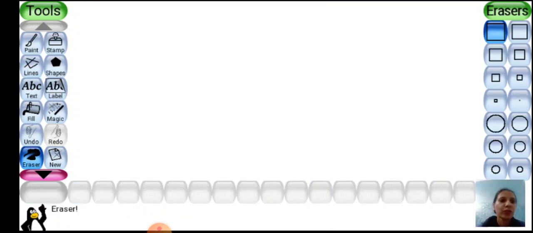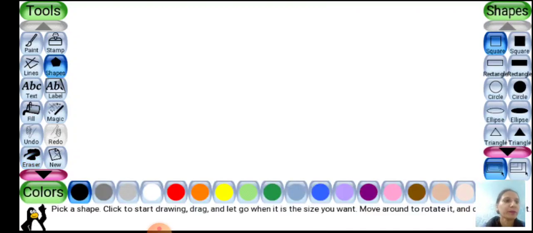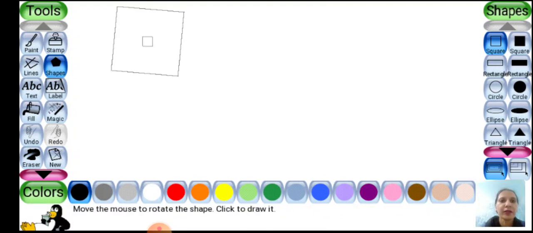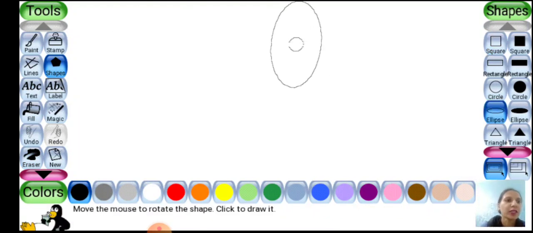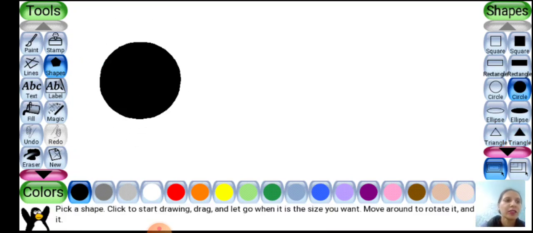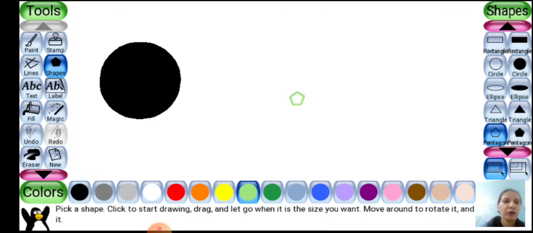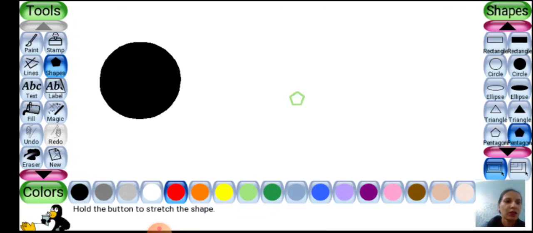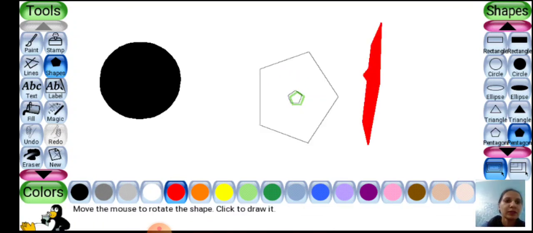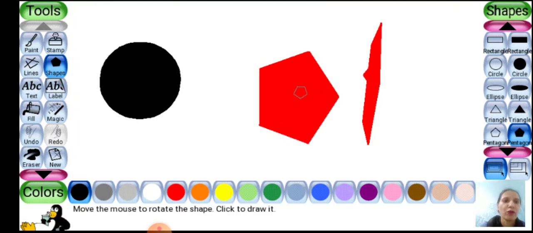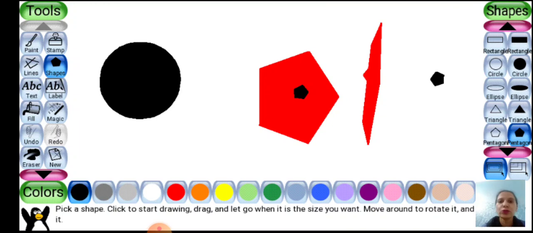In the same way you can take shapes also. First erase this. You can take shapes by clicking on the shape button. Various shapes are given here. You can take a square, a circle, a rectangle, a pentagon. Choose a color for this. You can increase the size also like this. If you want a black color, you can choose that, and various shapes.